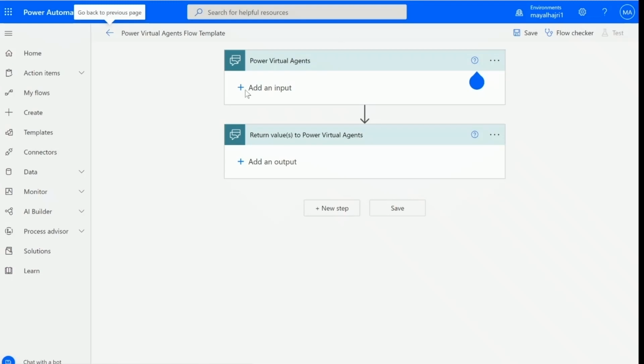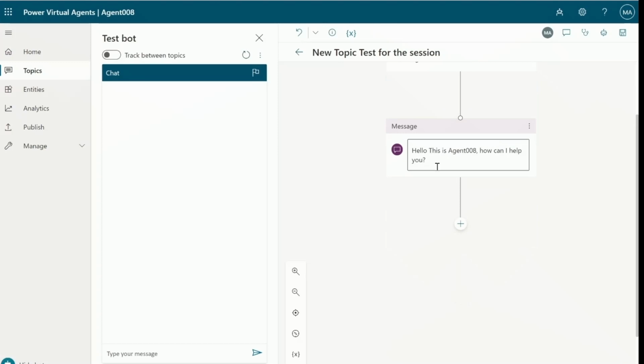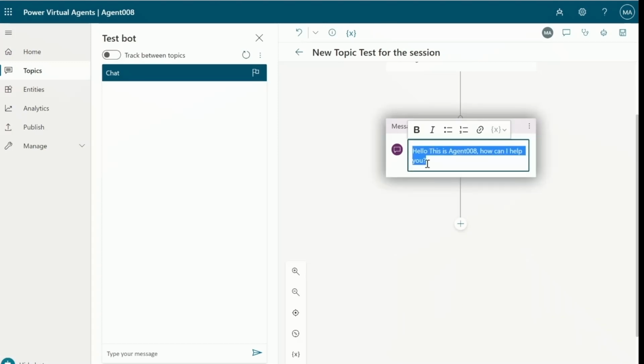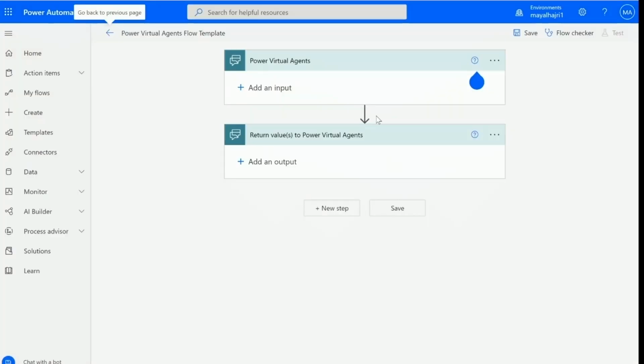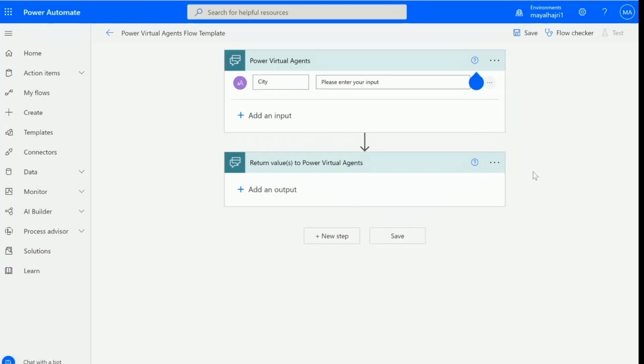So for example here, when the users submit their questions, like good day agent 008, I'm going to send them a message, right? And after this message, I'm looking for an action, which is this one. The Power Virtual Agent is supposed to take an input from the user, which is, I'm going to ask the user to add maybe their city, for example, or maybe it depends on the topic. For example, here we can add a city. Maybe if you have another topic you want to talk about, you can add it there. And what kind of things do you want to return back?